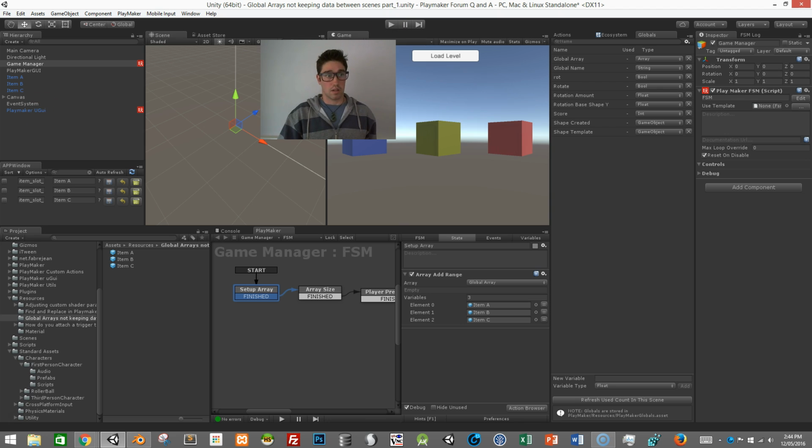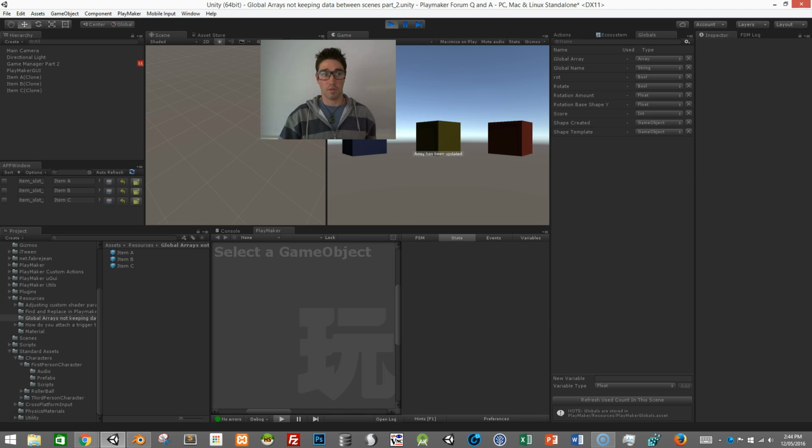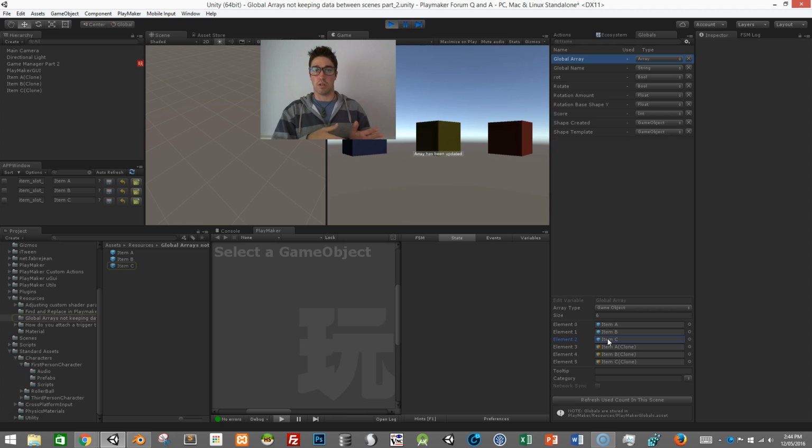So if these are instances, how can you fix it? Well, the simple answer is you would use prefabs. So you would store prefabs directly, the ones you wanted to use, and then when you load to the next level, you're taking the prefabs with you, because these prefabs, you're pointing to the project window, the actual prefab master copy. You're not pointing to an instance which is gone when you load the next scene.